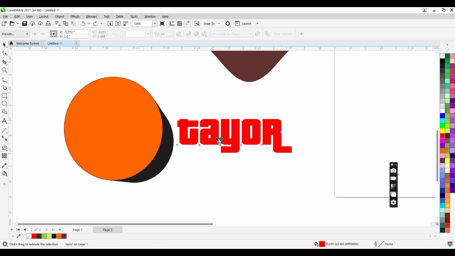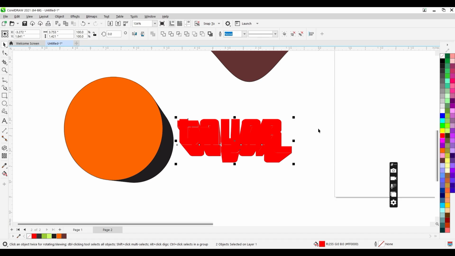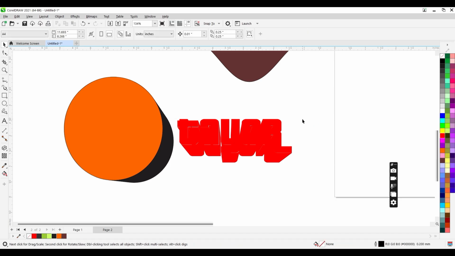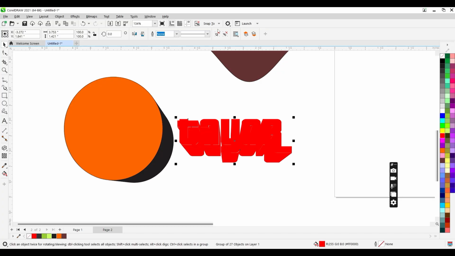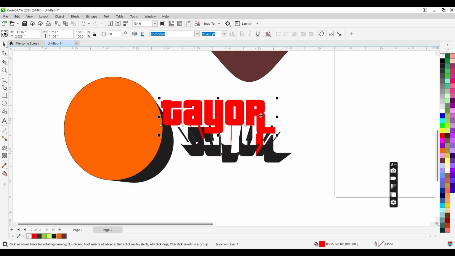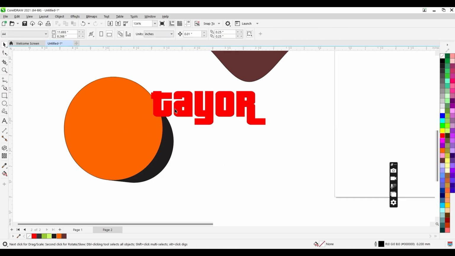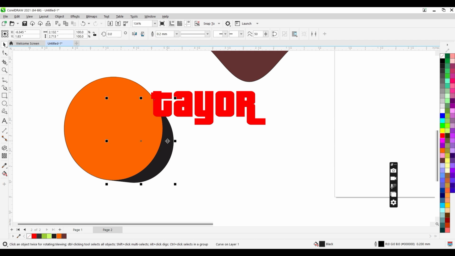Let's try it again. So let's Ctrl K it, then let's give it... Okay, let's ungroup it first, then let's give it black. You can see now, I'm not performing magic. You can see that's how you use the extrude tool. Let's delete this one.